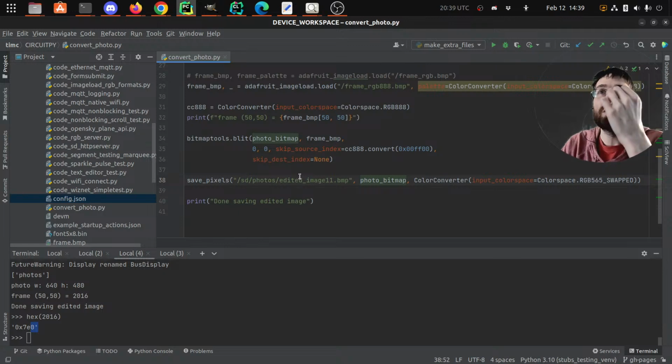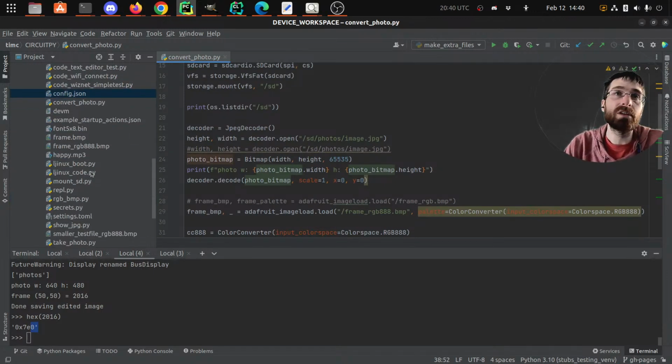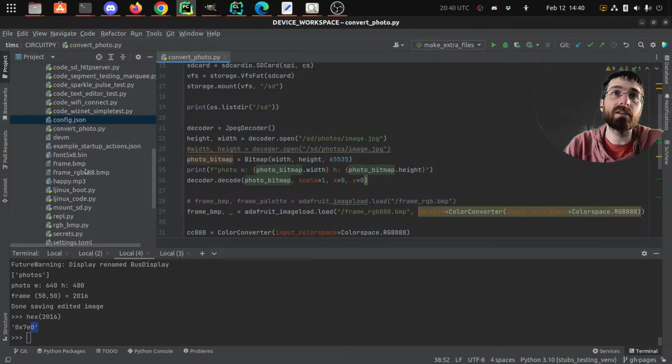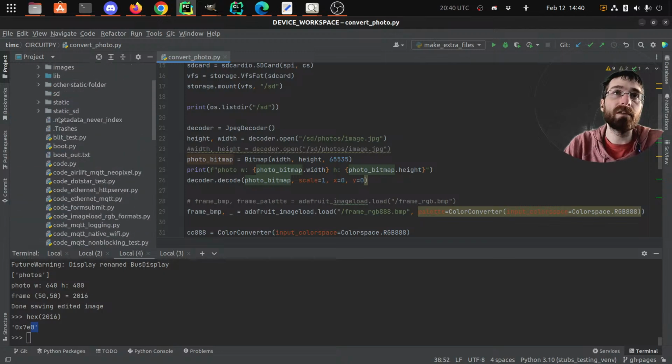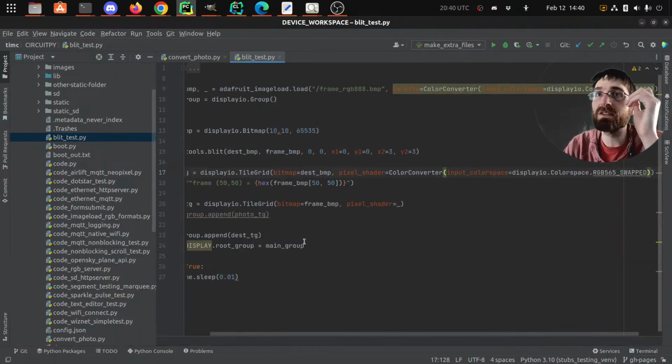Do I even need the JPEG? Let's think about this for a minute. Do I need the JPEG? I don't think I do. I don't think that we actually do need the JPEG. I have another file, blit test, where I was doing a different one of these tests.